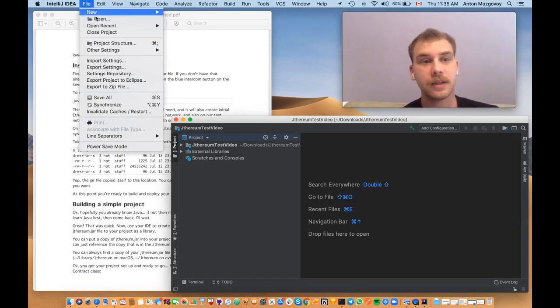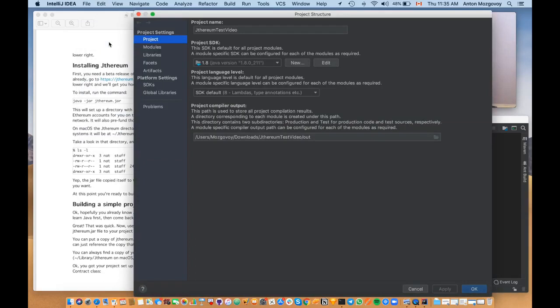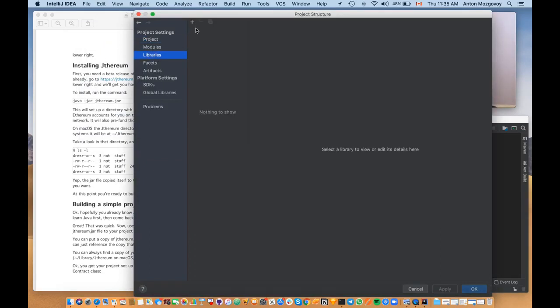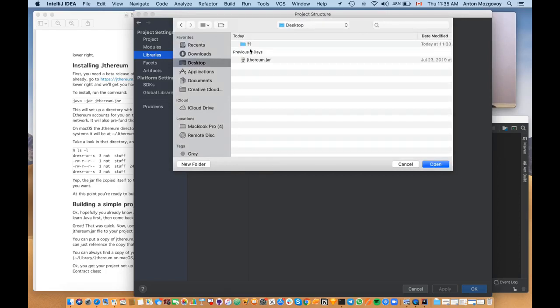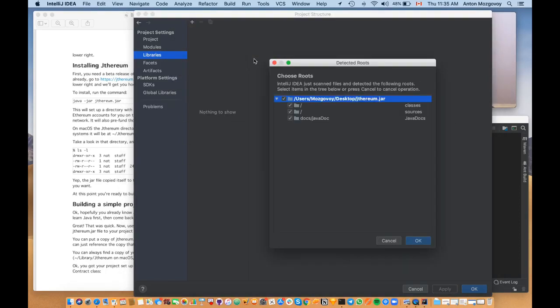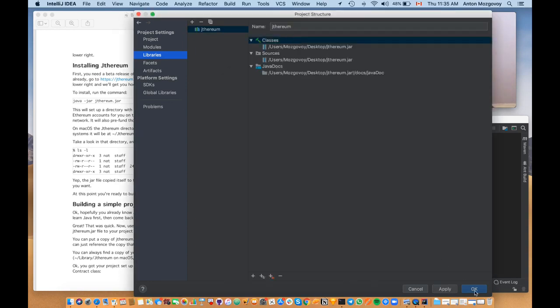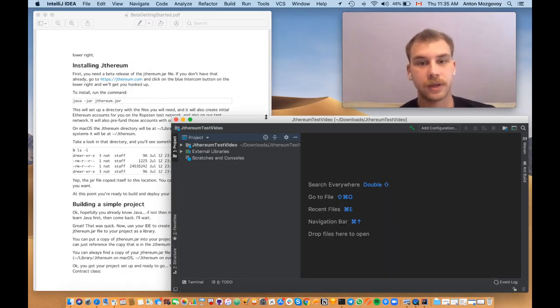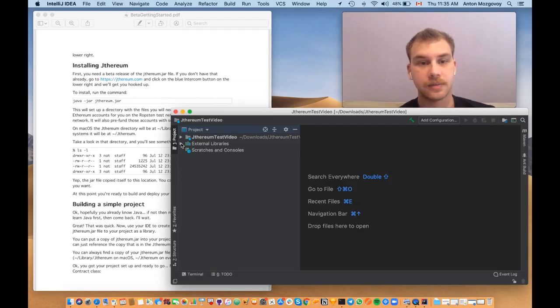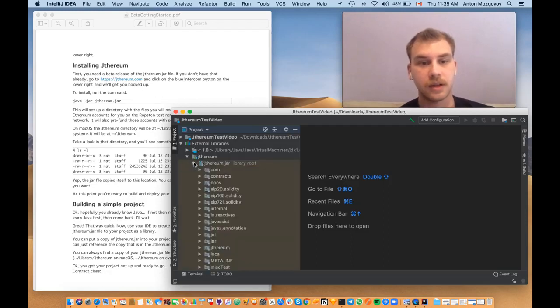The second thing that I need to do is I actually need to add the Jthereum.jar file as a library. So I'm going to add it here. And this is my desktop, but you can have it in your own library. The only thing that I need to do is just add it.